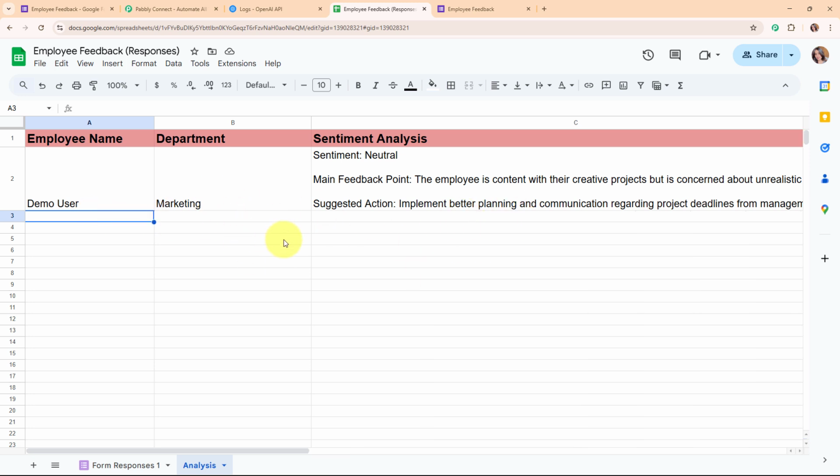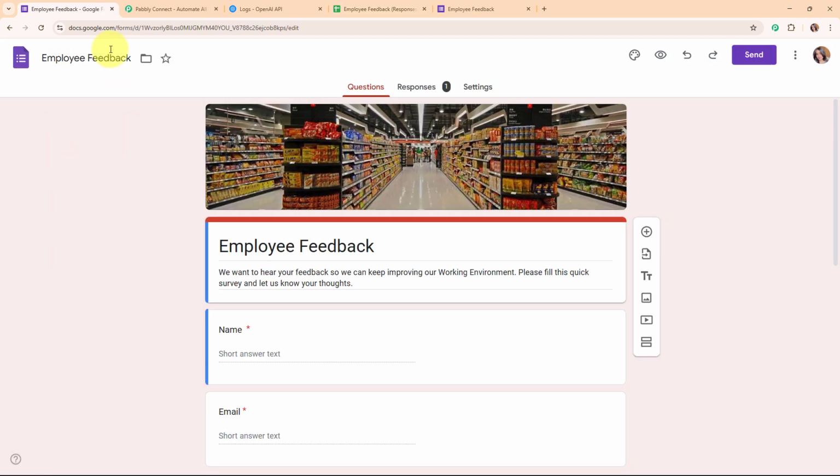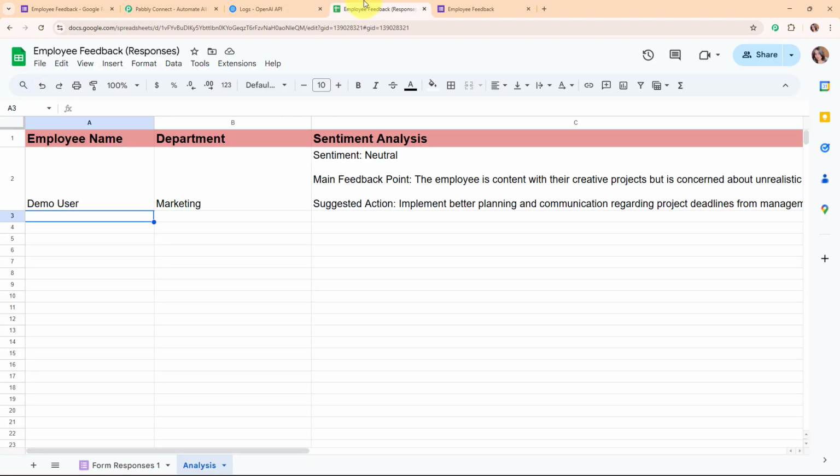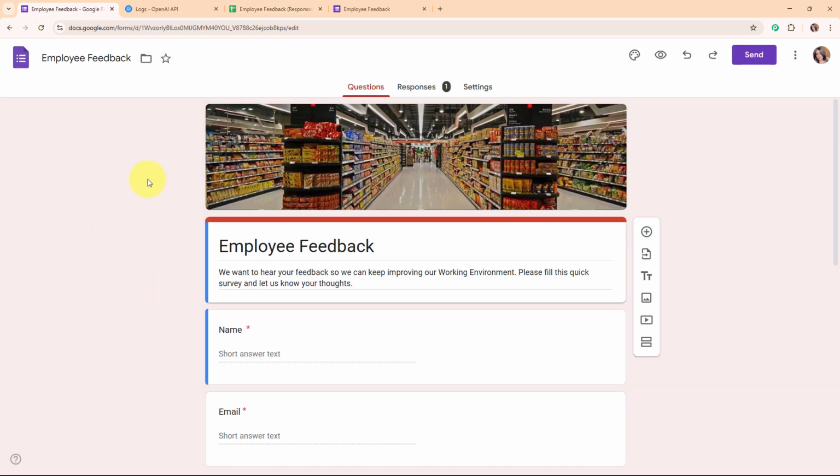Alright, so I've already built an automation where I've connected my Google Forms with OpenAI and Google Sheets using an automation software. And in this video, firstly we are going to see the working of this automation by simply making a form submission first. Alright, so for that let me take you to my Google Forms.